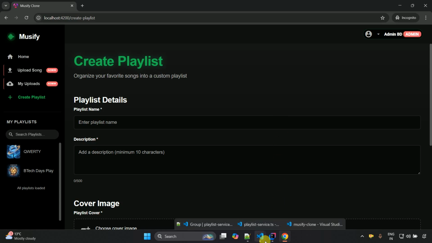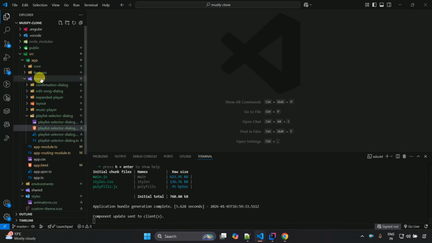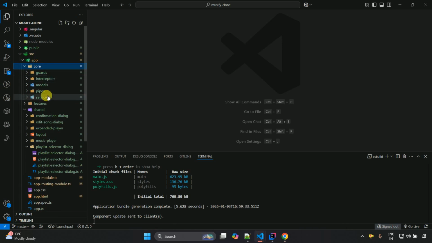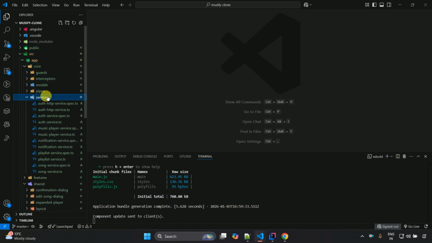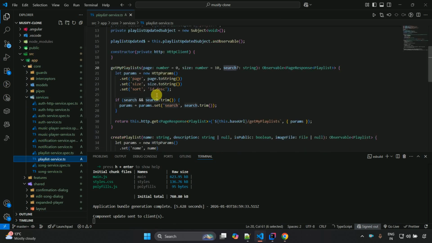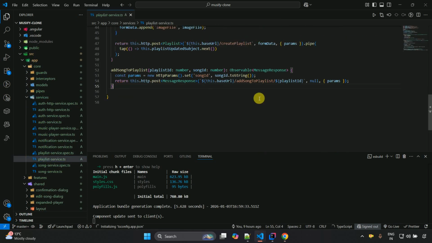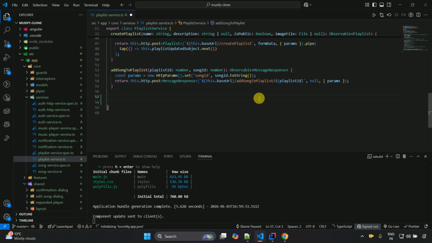Let's go to the VS Code, and over here we have to get inside the code folder, then service, and then we have to get inside the playlist service.ts file, and then scroll to the bottom of the page, and then here we have to create a method. So let's add here getPlaylistWithSongs, and here we have to just pass the id, which is the playlist id.